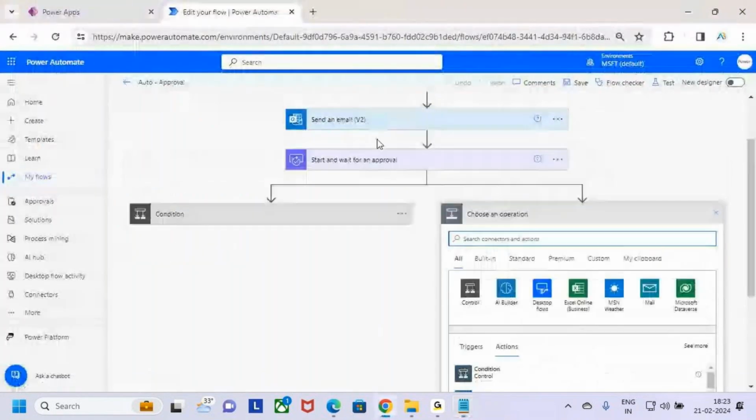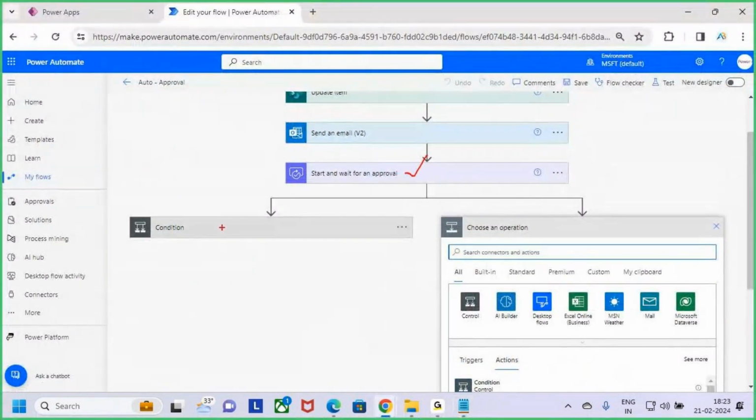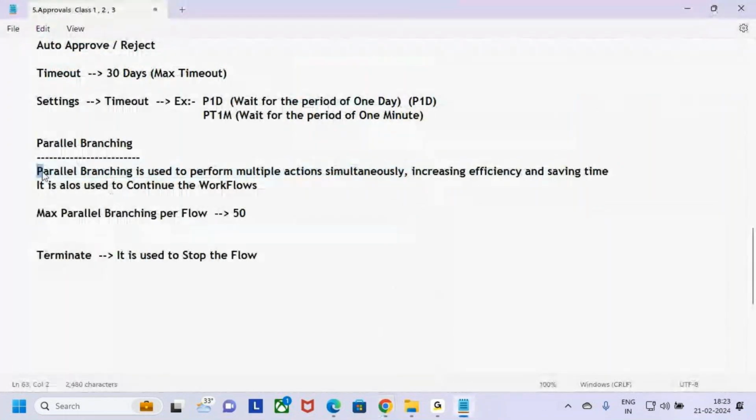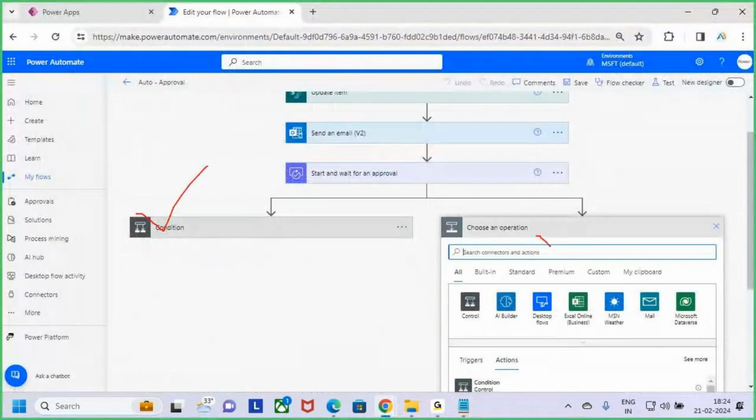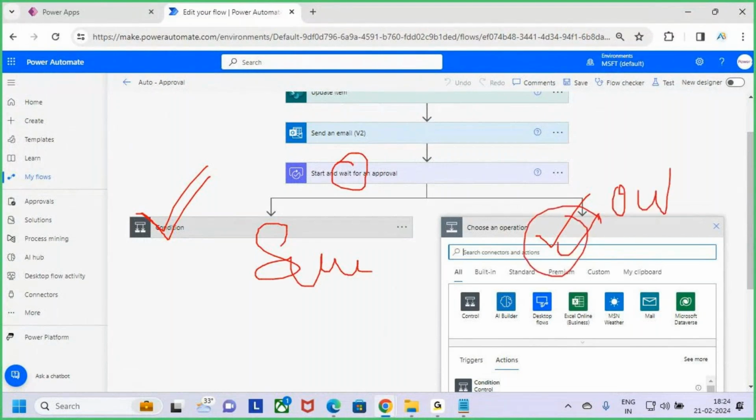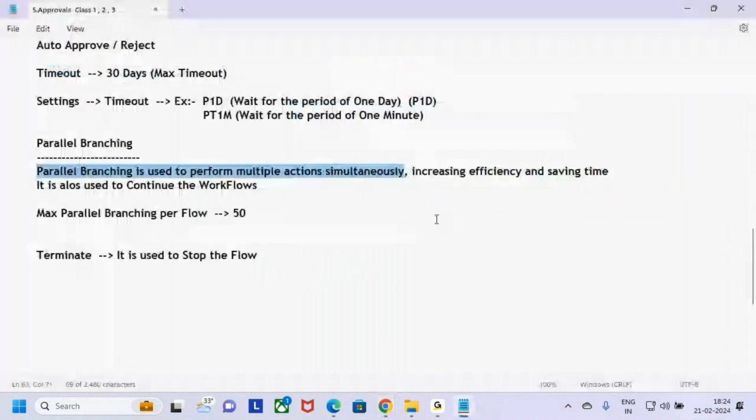Now see here, if the manager is approved, go for this process. If the manager is not approved, if the step is timed out after 1 minute, go for this process. So parallel branching is used to perform multiple actions simultaneously. If you see, this is one action, this is another action. When I want to run this action, the previous step is success. When I want to run this action, the previous step is timeout. So parallel branching is used to perform multiple actions simultaneously.